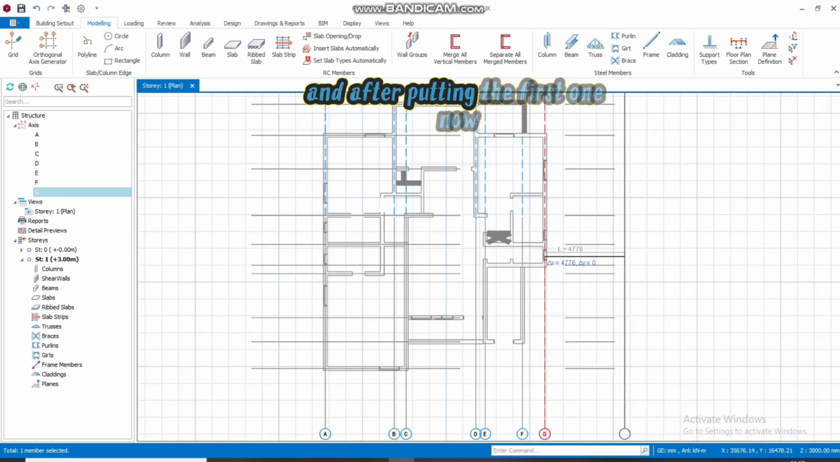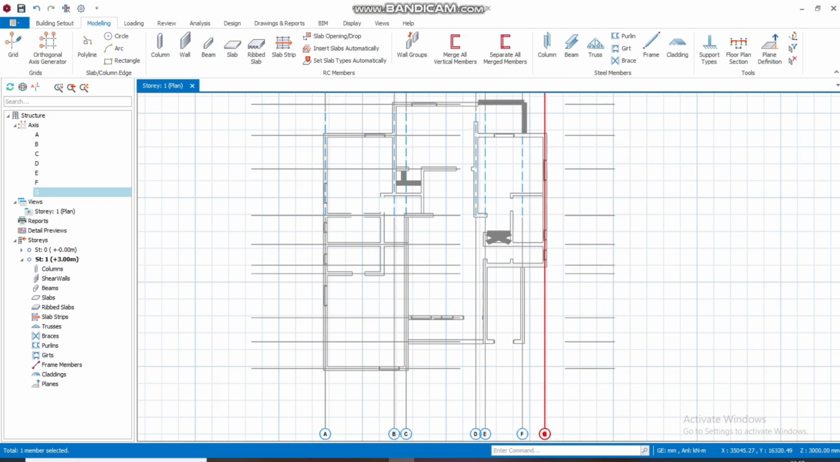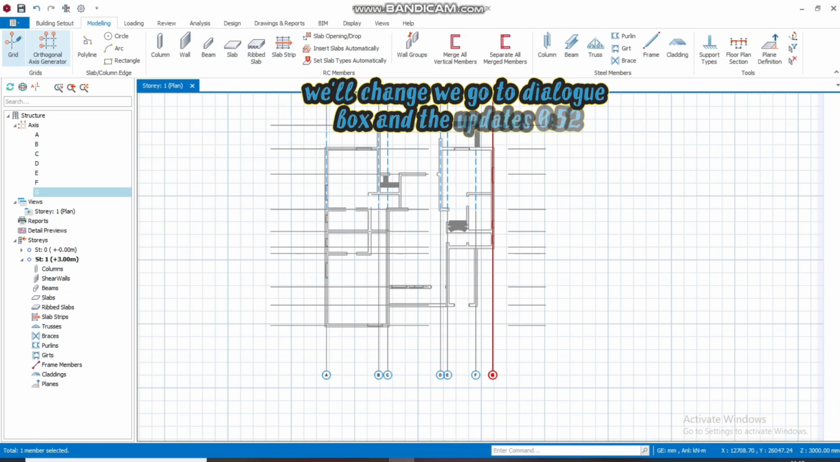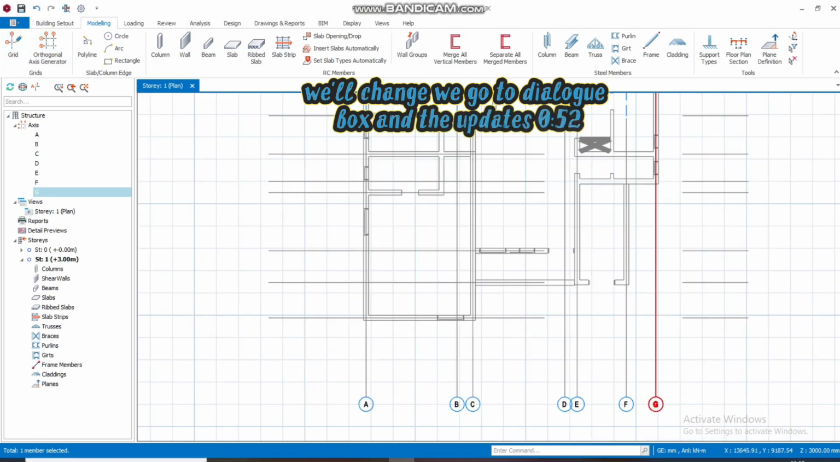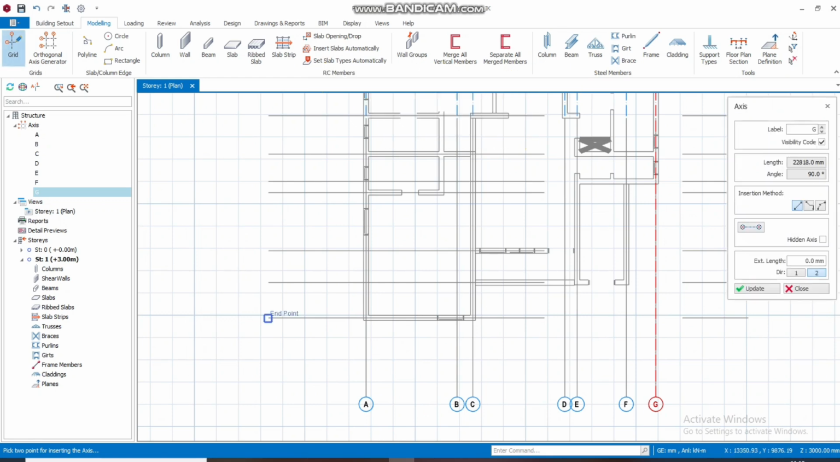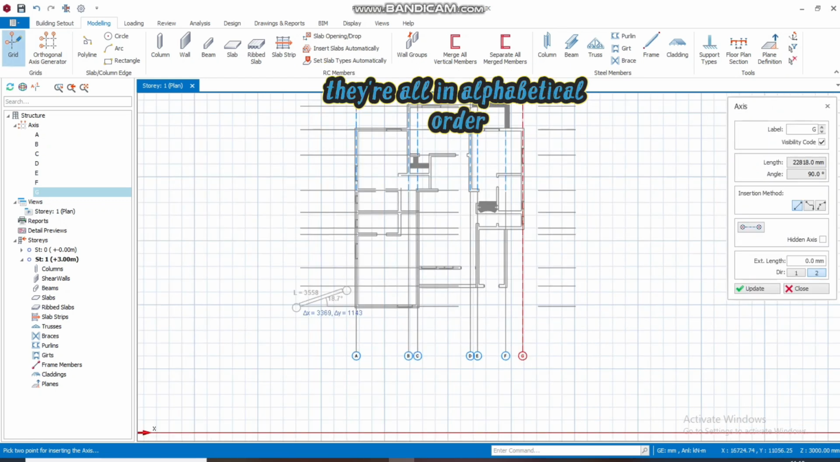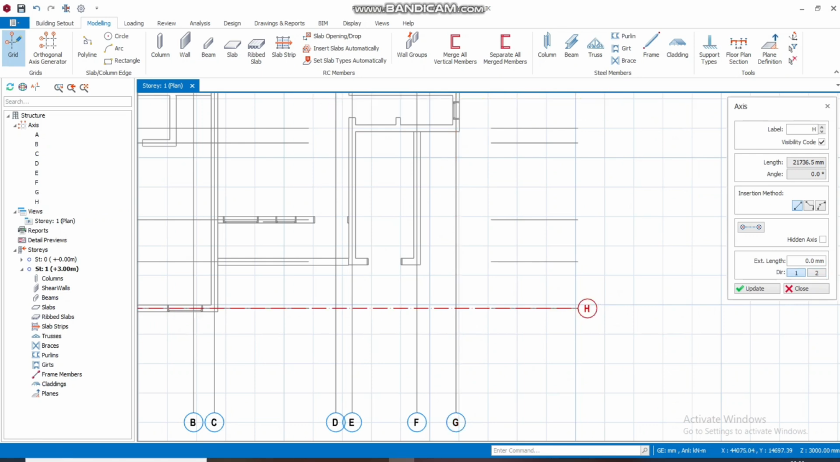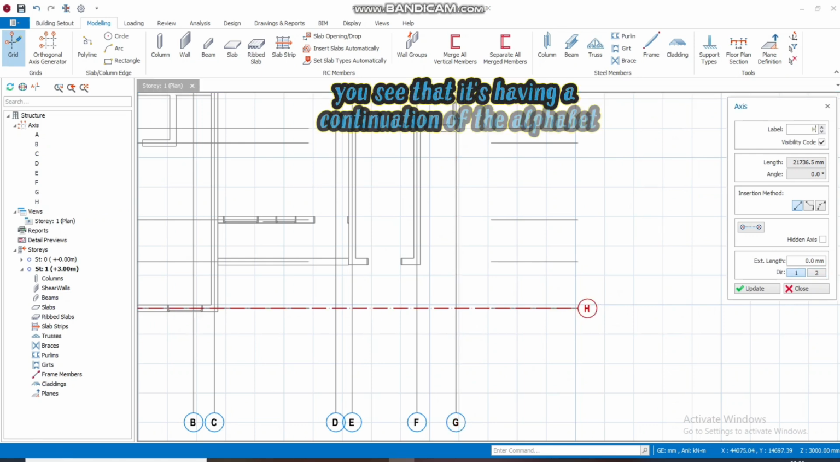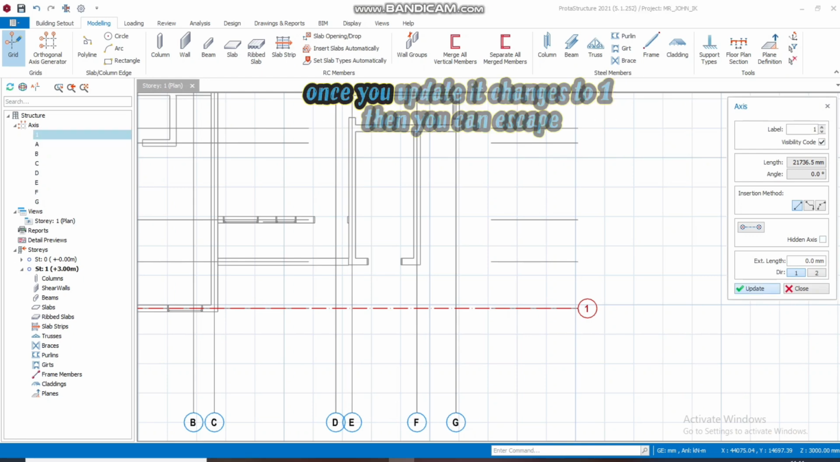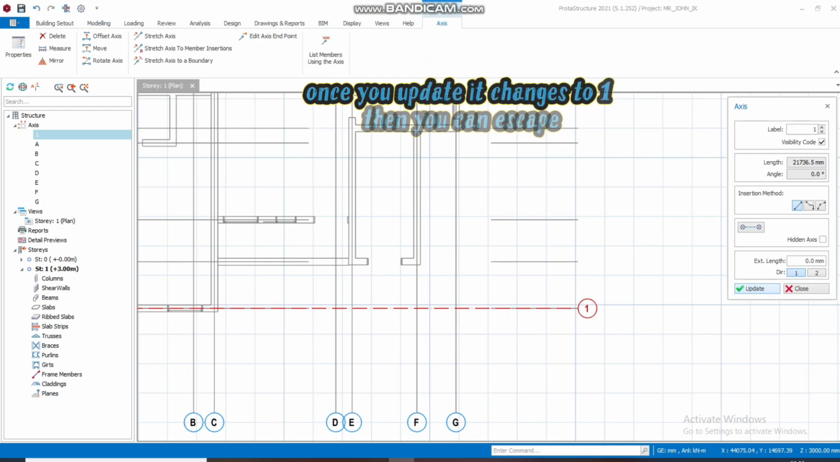and after putting the first one now, we'll go to dialog box and update it to 1, because what is showing there right now is alphabetical. They're all in alphabetical order. So now you click on it, you see that it's having a continuation of the alphabet. So you go to dialog box there, change it to 1, update. Once you update, it changes to 1.